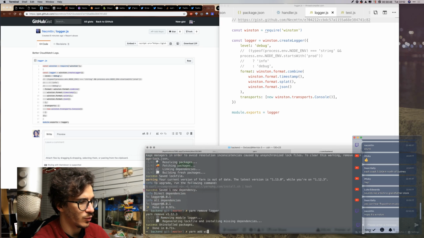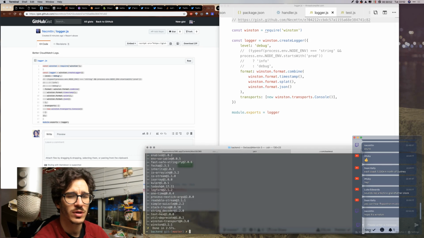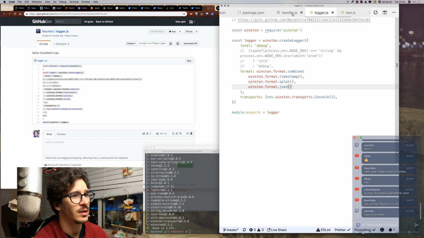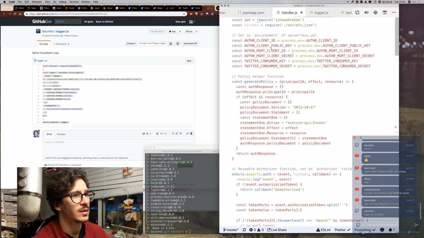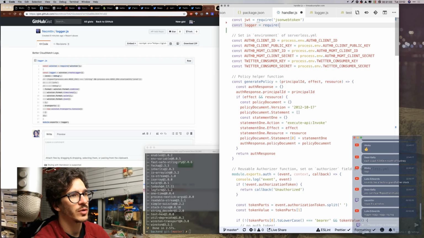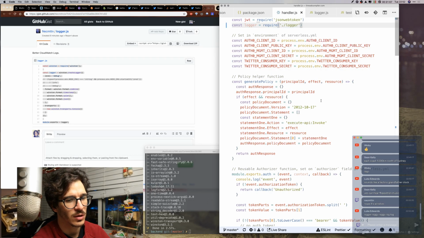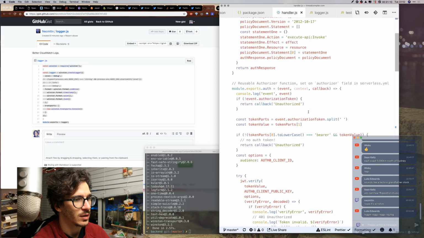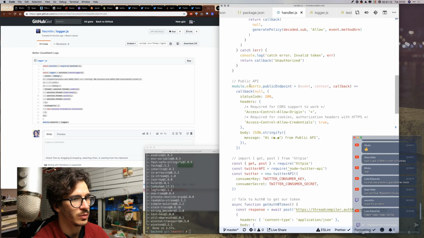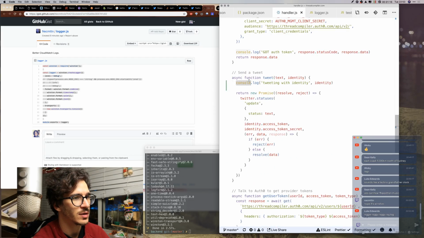Yarn add Winston. Why is it called Winston? That is such a weird name for a logging library. Okay, so Winston, we got that thing. Handler: const logger equals require dot slash logger. Logger log. And then down here where we say, where are we? I really need to refactor this file, don't I? It's getting kind of out of hand.